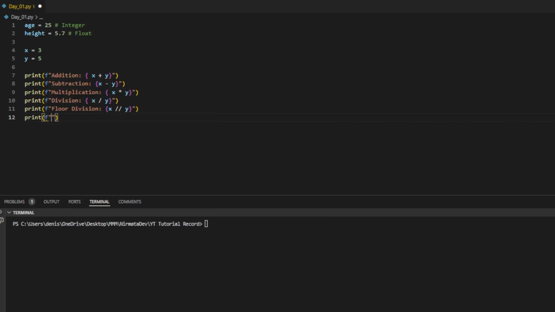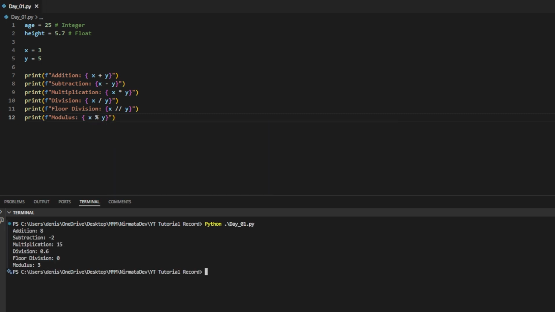Then we have modulus, which uses the percent sign. Modulus gives us the remainder after division. So x % y is 3 divided by 5, and the remainder is 3 because 5 goes into 3 0 times, leaving 3. The output is 3.